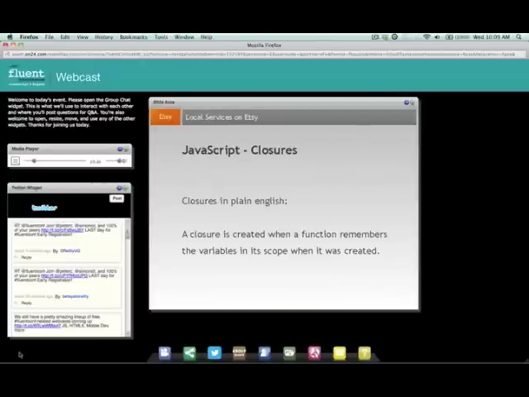The concept of closures is often scary and confusing, but it definitely does not have to be. In plain English, a closure is created when a function remembers the variables in its scope when it was created. So a function creates a closure when it stores the variable object and keeps it and returns it. That means these values are kept alive and able to be used even after the parent function has executed. So effectively, you're just closing over these values, hence the name closure, and you can make them accessible.